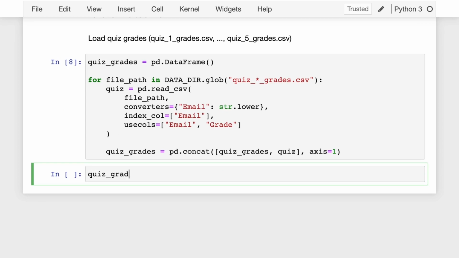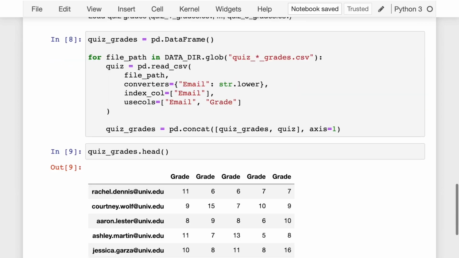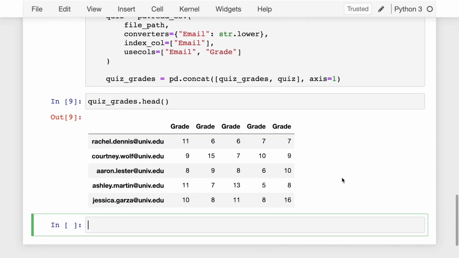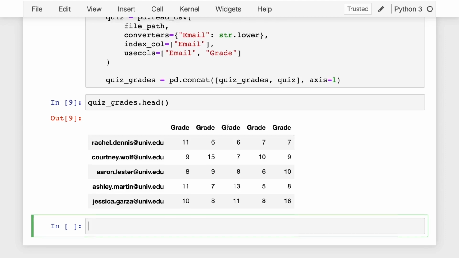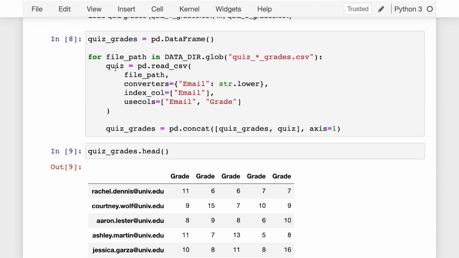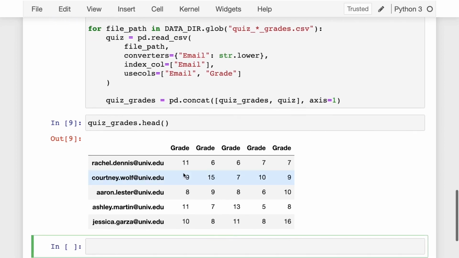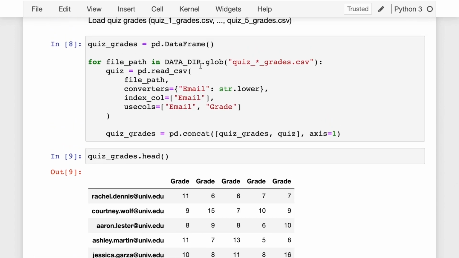And let's take a look at the first 5. Okay, so this looks good. The only thing is that, of course, because all of the columns in the individual quiz files were all called grade, that's what they come in as, right? When we concatenate them into the quiz grades data frame, they're all the same name. Now, of course, we know that if these were put in where this one was the first quiz, the second quiz, the third quiz, and the fourth and the fifth, assuming, of course, that the glob object generated them in that order, and there's no guarantee that that's going to happen.